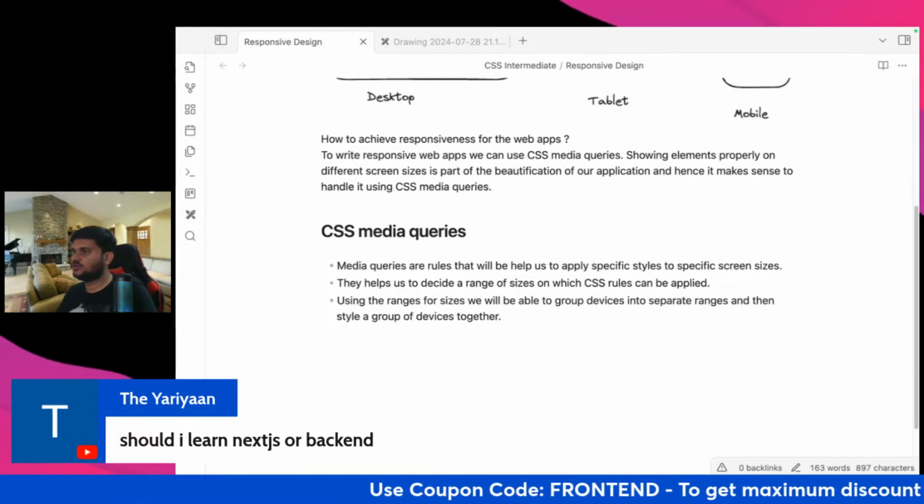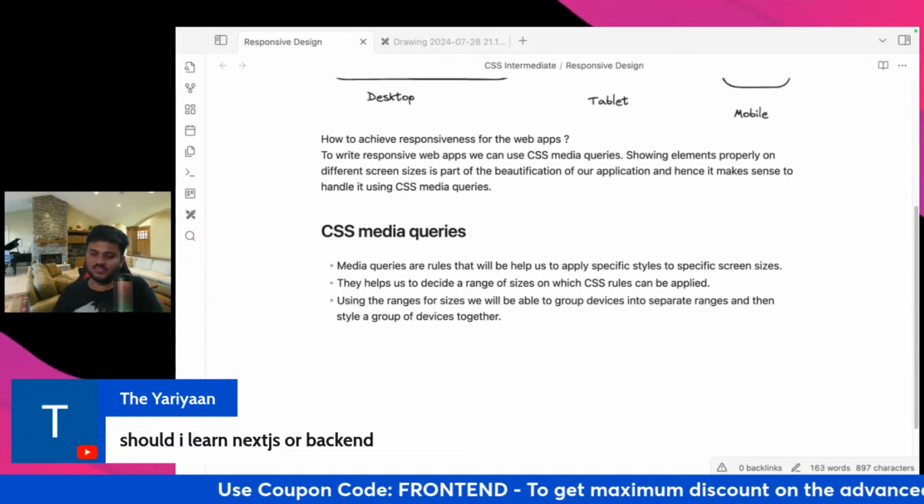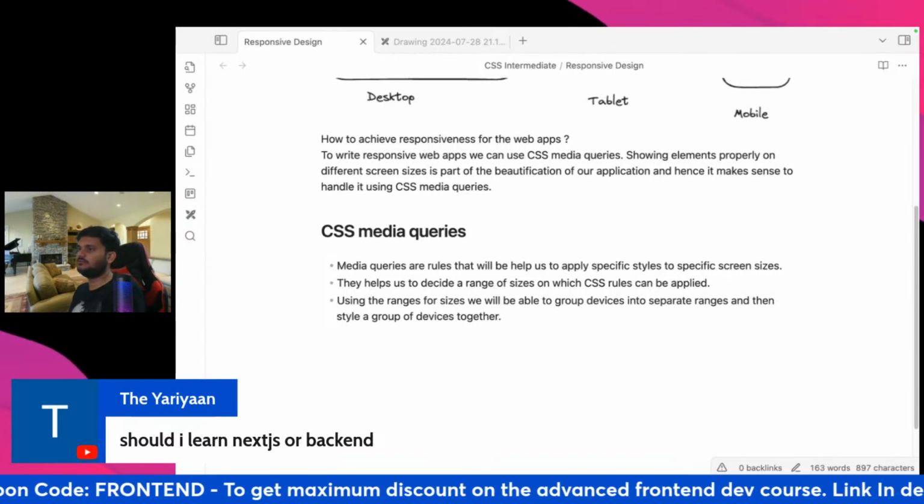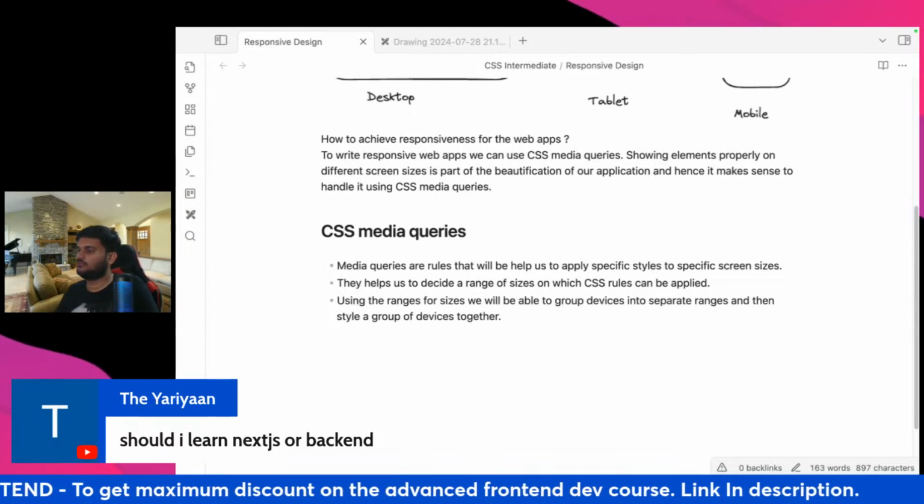Should I learn Next.js or backend? I believe knowledge of backend is very important. If you know full stack, front end and backend separately, onboarding to Next.js is not going to be much of a task.